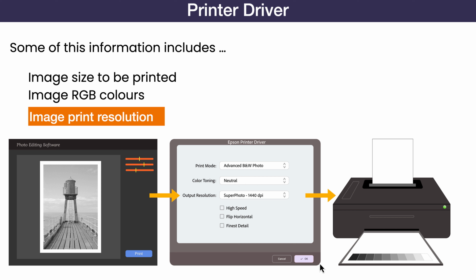ink cartridges. So the printer driver has to convert those image RGB colours that the editing software passes to it and then converts it into CMYK. And it also needs to know what the input print resolution is.